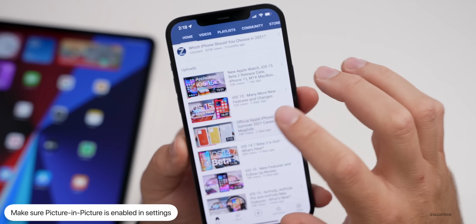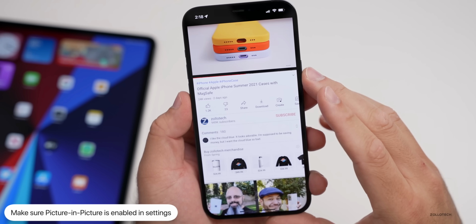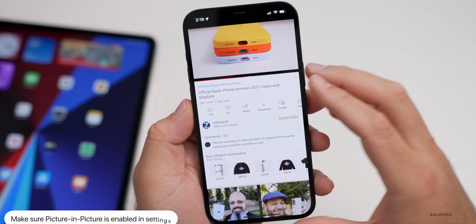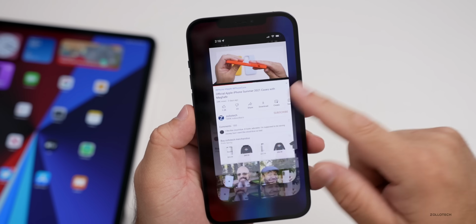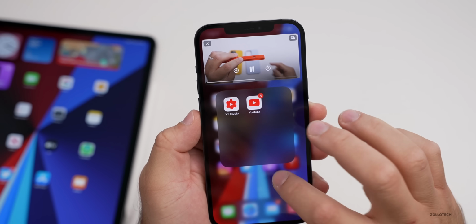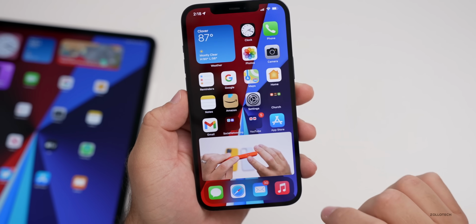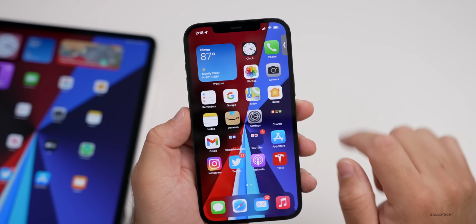Now, if we go to one of my videos, we'll play it here. I have the volume down. This is the latest iPhone cases. All we need to do is open the video, swipe up to go home, and now the video's playing. And we can move it around. We can swipe it off to the side.